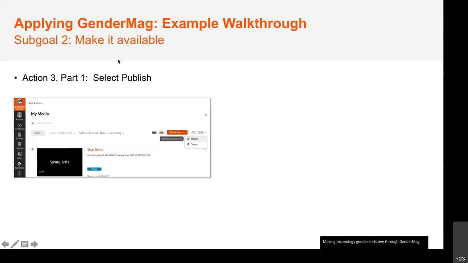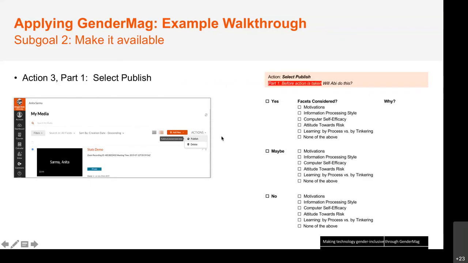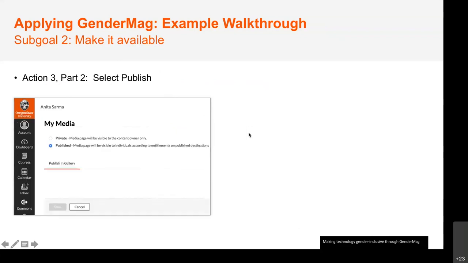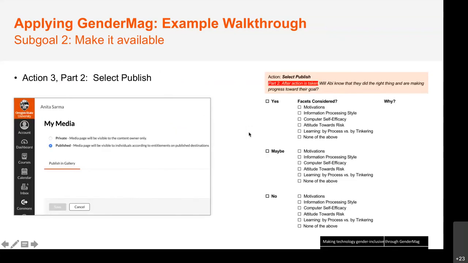So in the third part, or third action, part 1, she needs to select publish. Again, I think she would do that at that point. And then she ends up here where we can ask, well, will she know that she has made progress? And probably by that point she will.